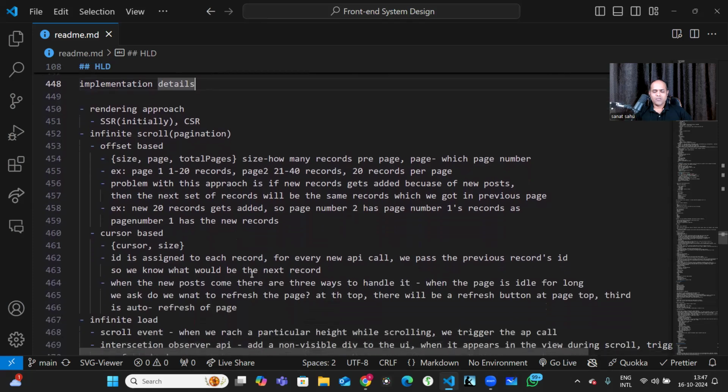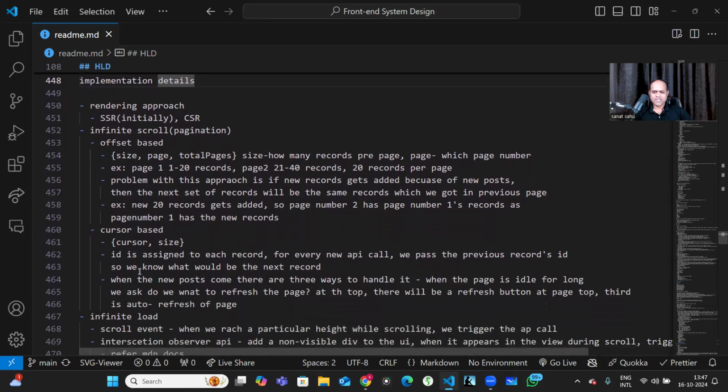Now, the problem can be solved by using cursor-based pagination. Basically, I'll just summarize what I've written over here. Cursor-based pagination means you give an ID to each post you created or any new post that comes in. I'll just read it out: an ID is assigned to each record. For every new API call, we pass the previous record's ID, so we know the previous record's ID.